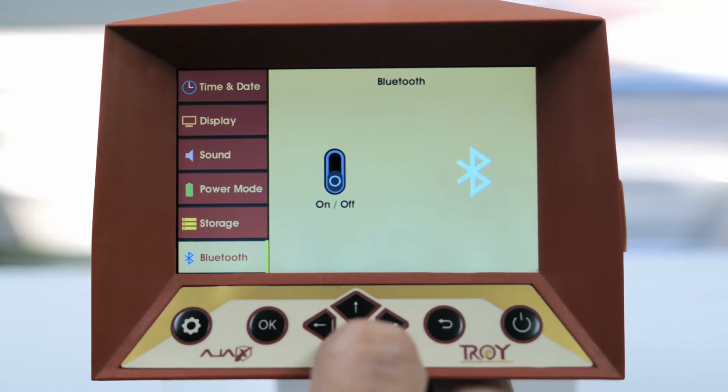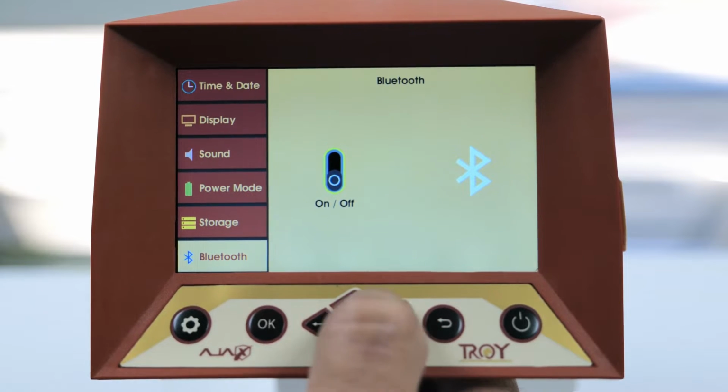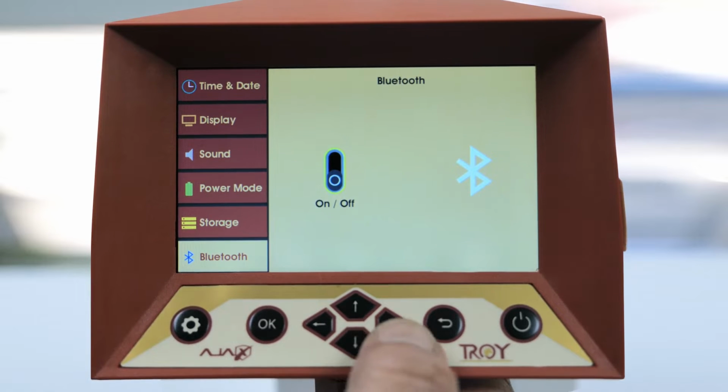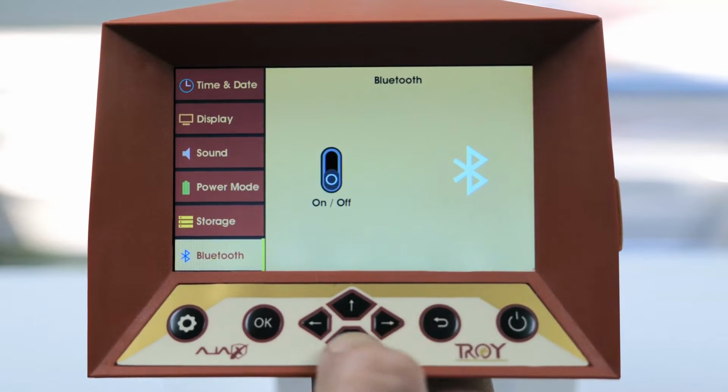Bluetooth icon: this menu shows Bluetooth states. To change state, press arrow keys, then OK key or up to activate it. To change state, navigate to the toggle and press OK key, arrow up to activate, or arrow down to deactivate.